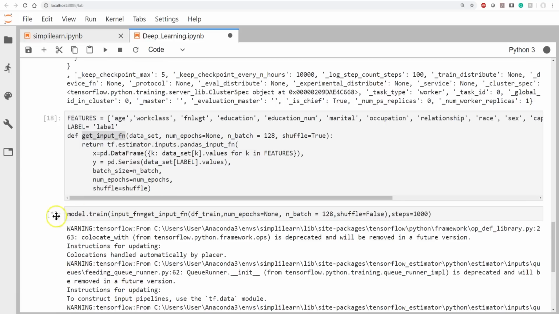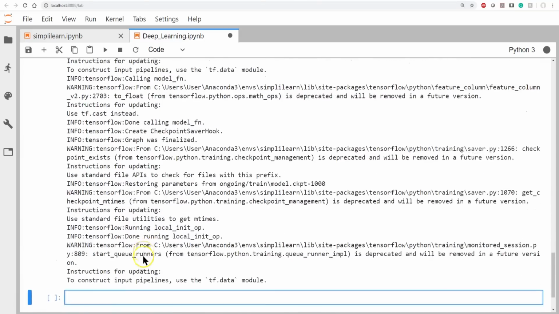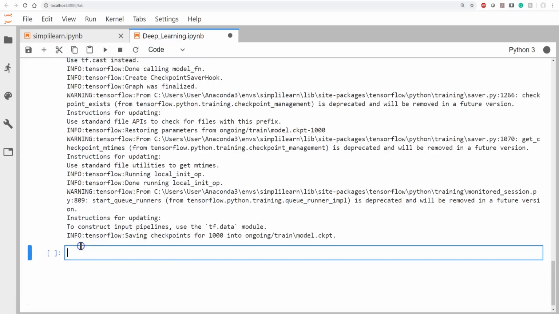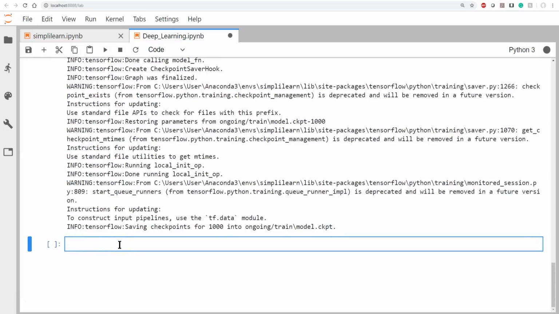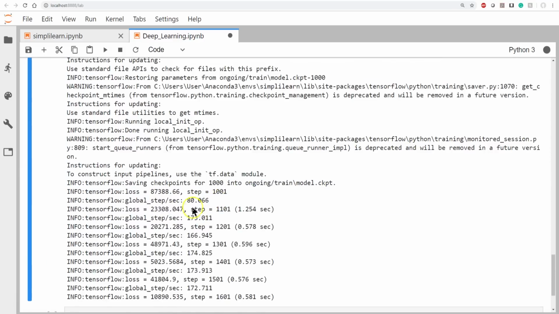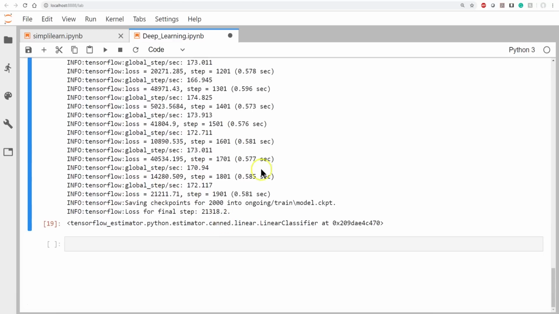And I just ran an update, so it's going to give me some warnings because of that update. And then we're back here and it's still going. To construct pipelines, use the tf.data module. Not a big problem. We let it go ahead and run all the way through. And it takes just a moment. There we go. There's our 1,000 coming out. As you can see here, here are checkpoints for 1,000, ongoing training, 1,001 global steps. And this is just all the back propagation going on. That's what we're doing here.